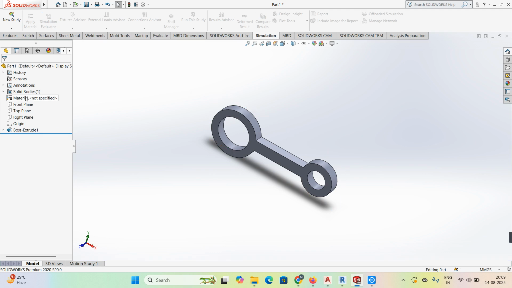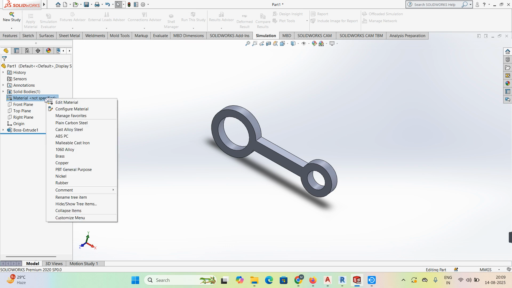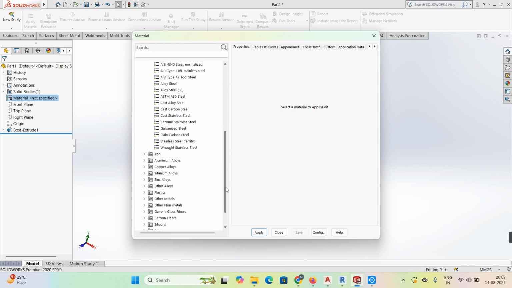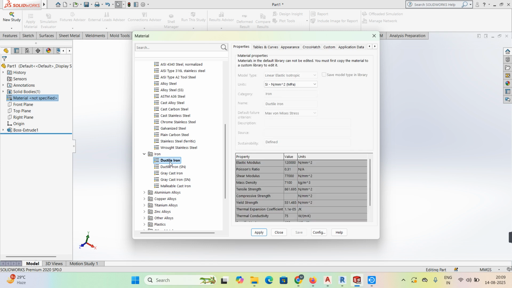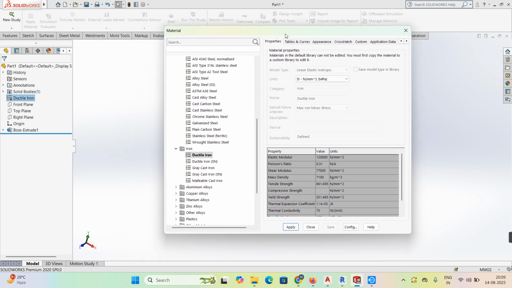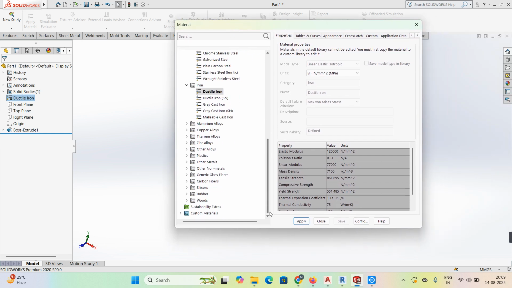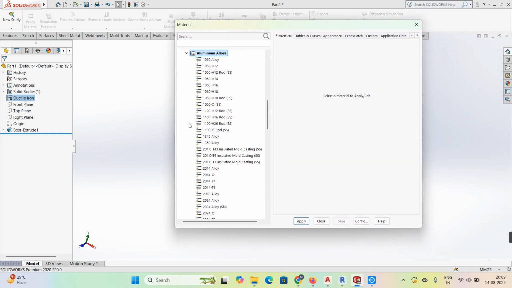Before that, the material is not specified now. So right click here and go to edit material. After edit material we can choose suppose iron. Suppose this one is ductile iron, and apply. So now this is the material, the ductile iron material, apply here. Or you can choose any type of material, all materials are given here.